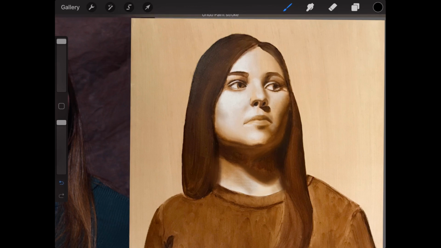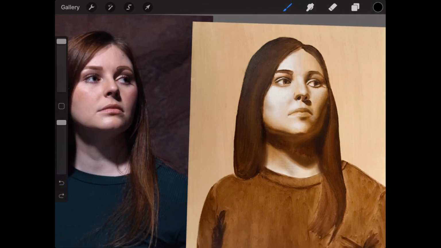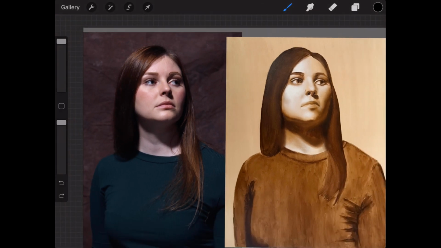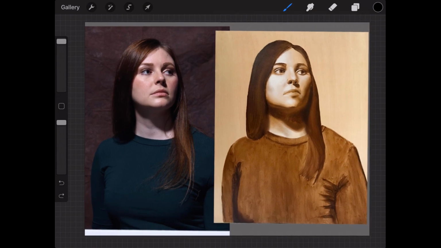So when you're looking at your photo reference, you want to identify those areas and try to make your imprimatura either one of those, because you can always build more white. The hardest part is actually getting those subtle midtones. Okay, so good work.